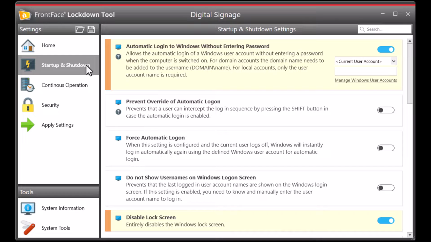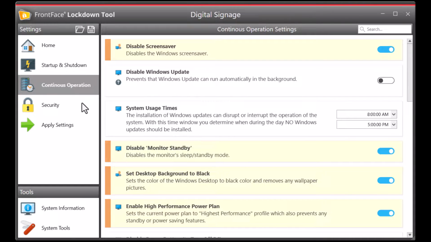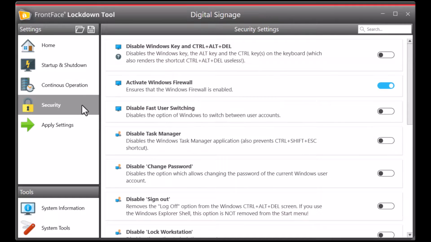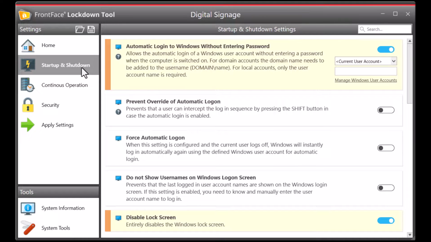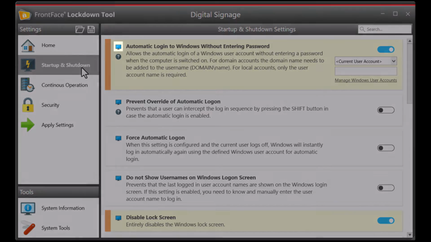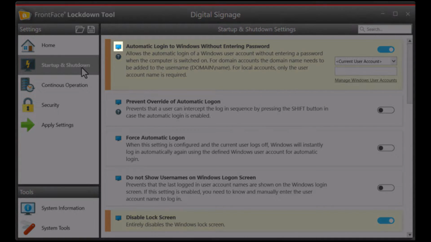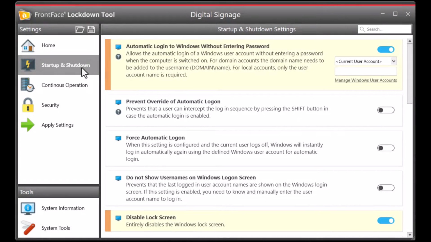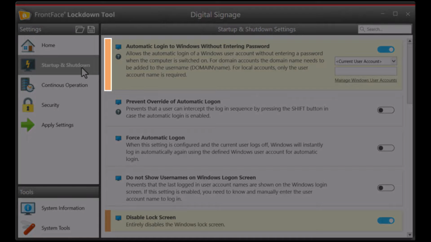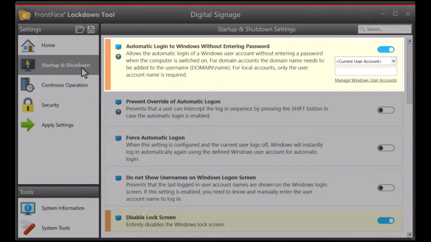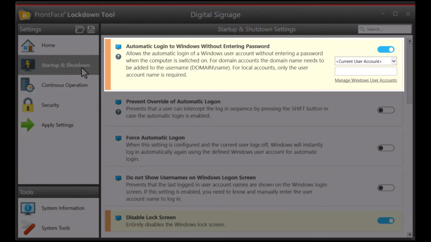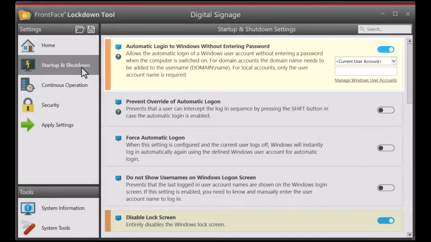The settings are divided into the categories Startup and Shutdown, Continuous Operation, and Security. In addition to the description of the setting, a little icon indicates whether the setting applies to the PC or to the selected user account. An orange bar indicates that the current setting of the item differs from the default Windows settings. Yellow entries also indicate that those have been changed but not yet applied to the system. More on this in a minute.